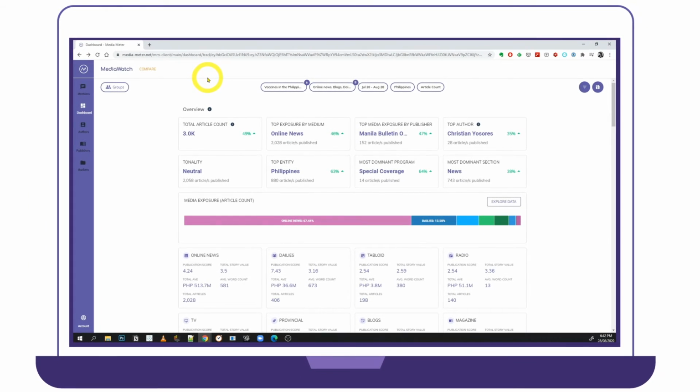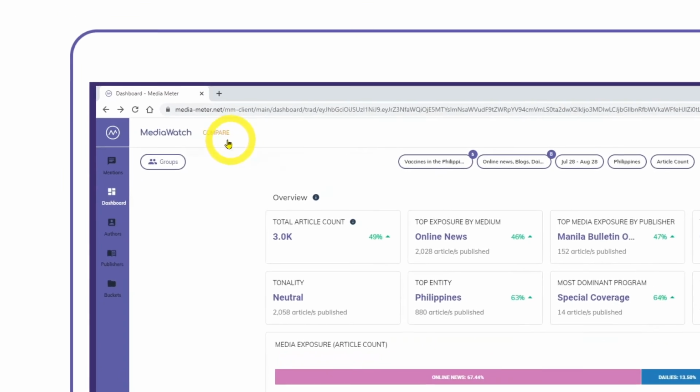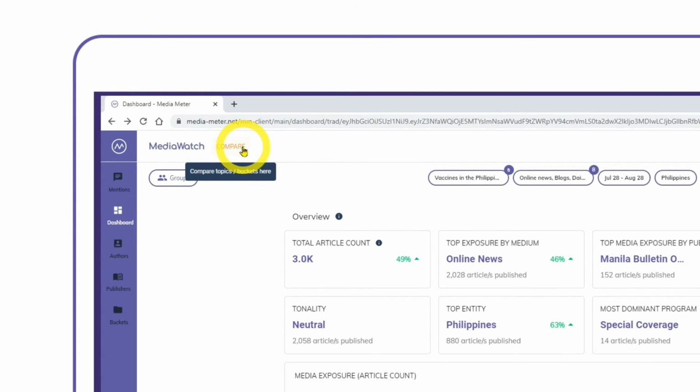Many analysts will have this need. You might have separate buckets for different competing brands, or maybe you have buckets for different issues that your organization might find important. If you want to easily compare topic buckets, simply click on the Compare button at the top of the dashboard.